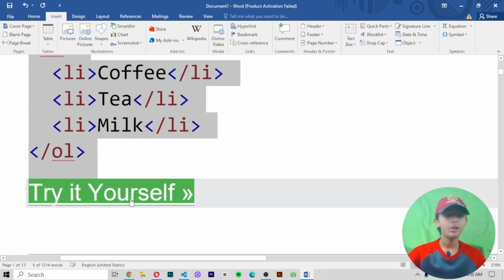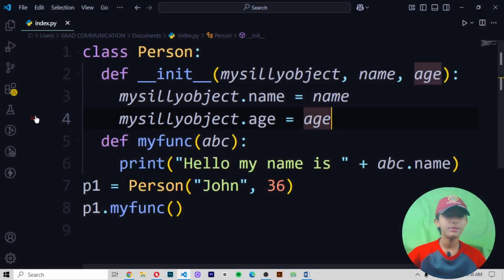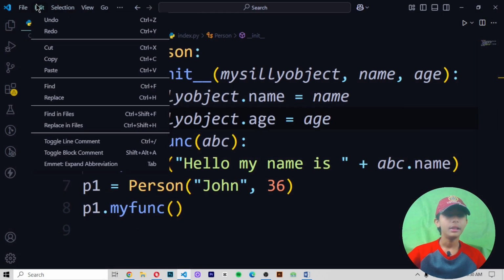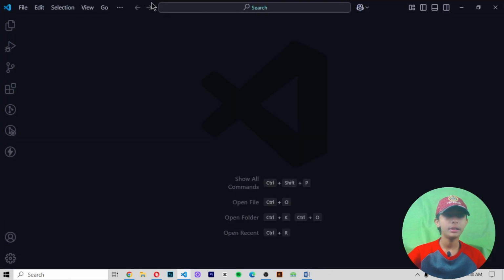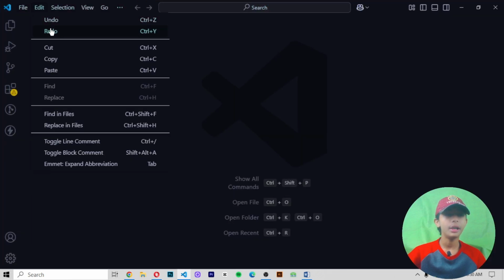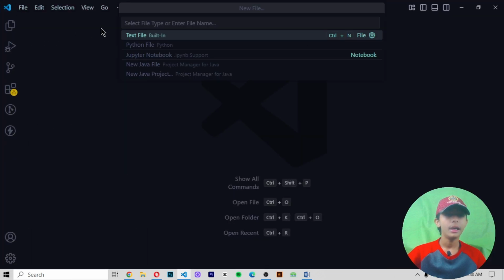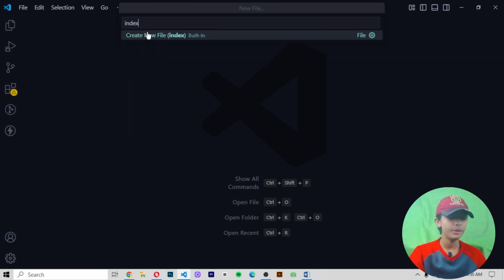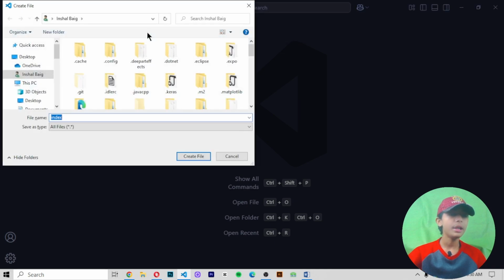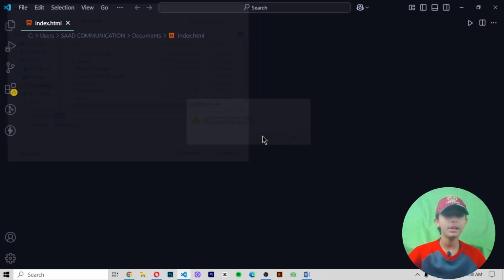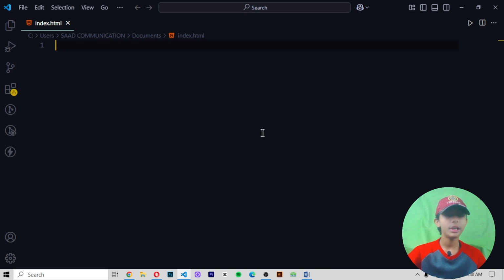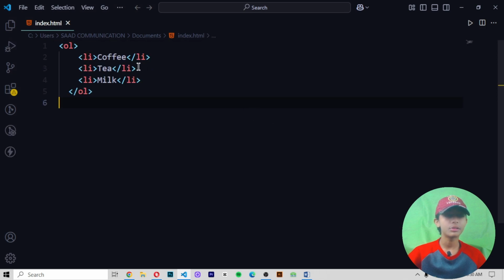So let's copy it and come to my Visual Studio Code. Then I click on the file, then on new file. I'm creating one file by the name of index.html, and I'm making this file in my documents. Anyway, you can make it at your own choice. Then what can I do? I paste this code.